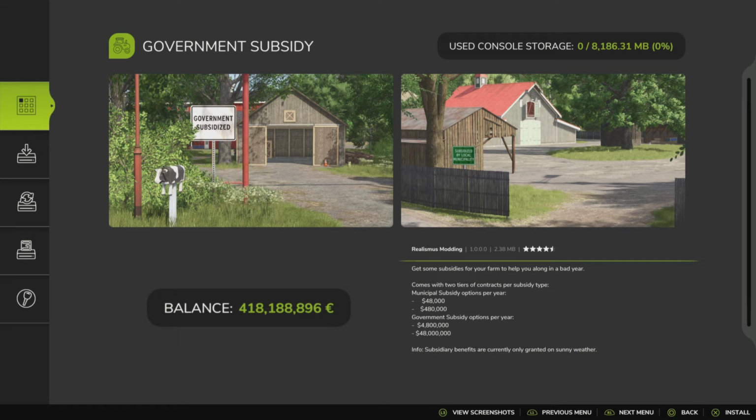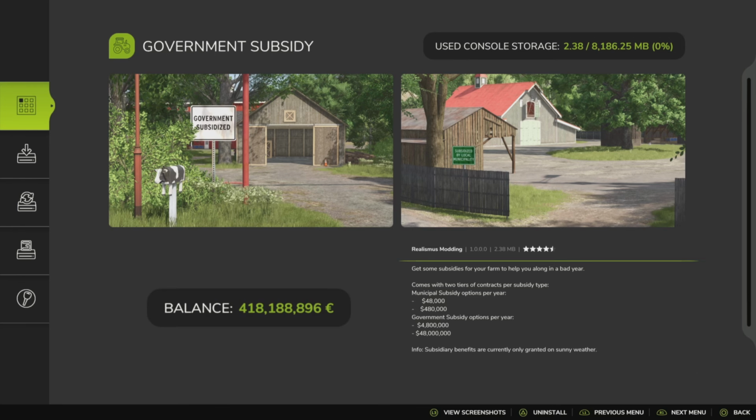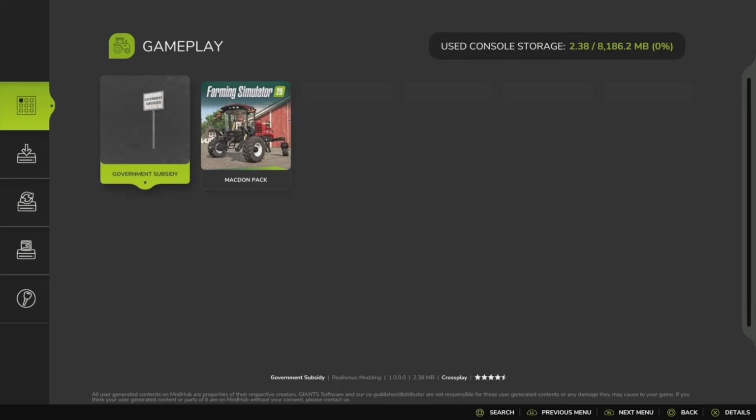We want to install that. So again, bottom right, it says install X for me. I am going to click on that. It says it was added to the download list. Awesome, happy days. Now if you look top right now, my used console storage has changed, so the 2.38 has been added. The percentage hasn't gone up because that is such a low amount, so it won't go up just yet. We're going to install one more.